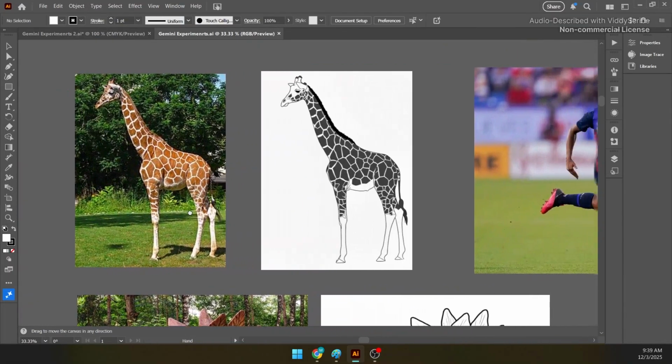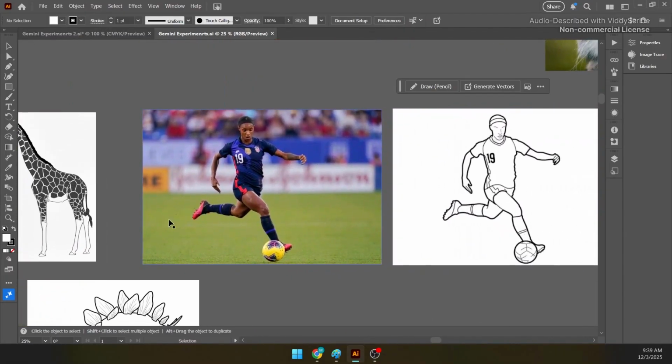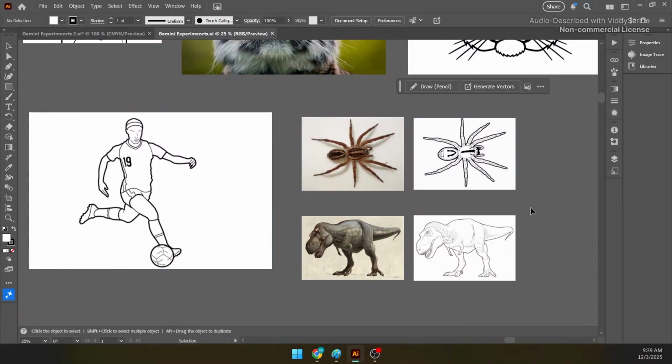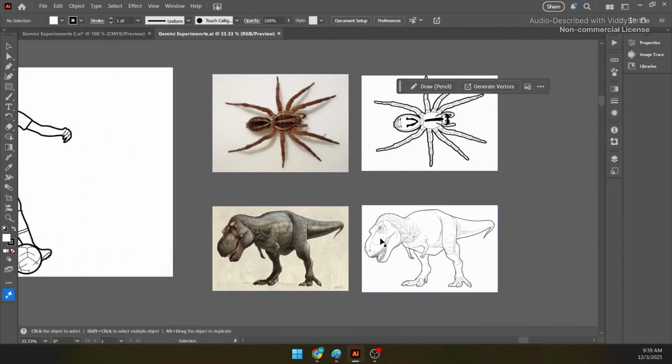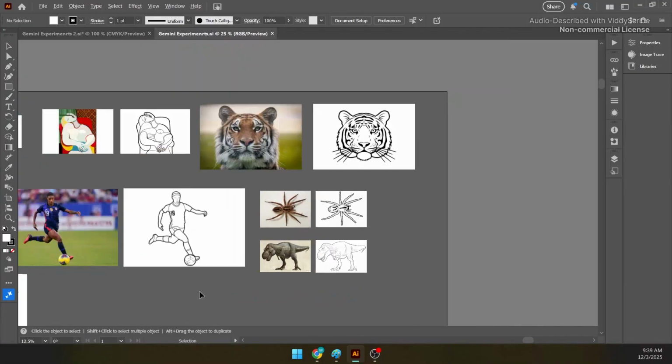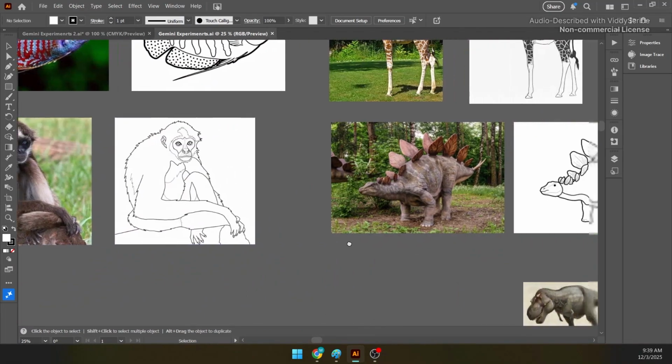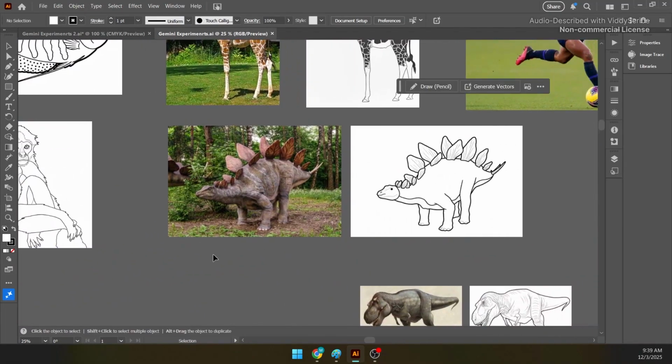There's a fish, a giraffe, a soccer player, which turned out really nice, a spider, a T-Rex, was a little too busy here with the lines, and last couple, monkey and a stegosaurus. So really kind of impressive stuff, some nice graphics from this. It takes a bit of work.